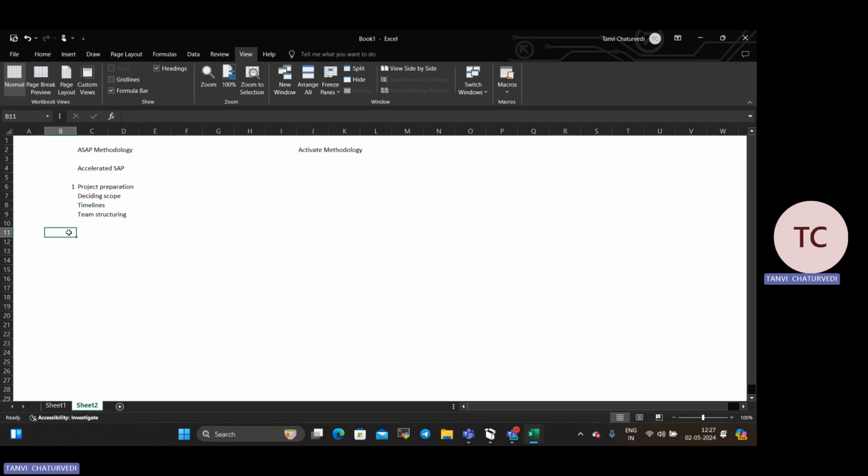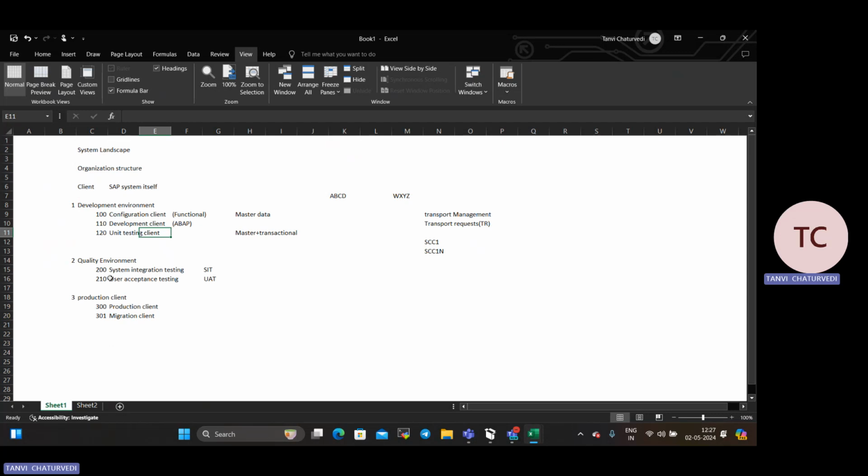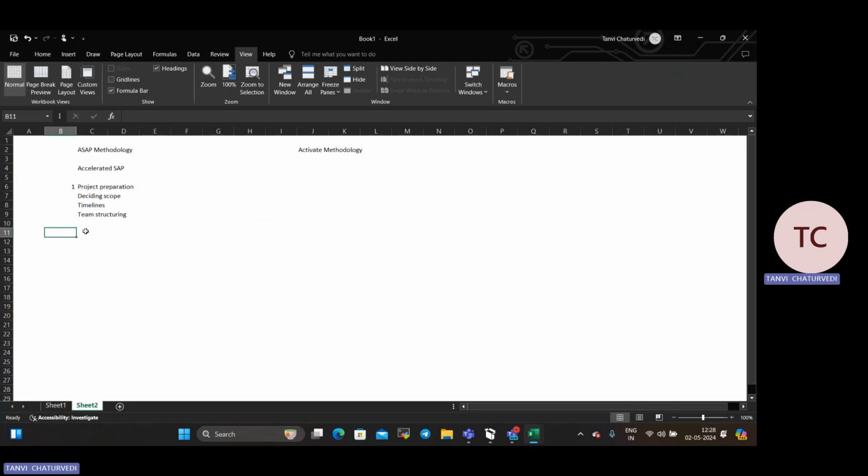So the timeline for each and every phase. Within that, if it is SIT, how much time it is going to take, how much time UAT is going to take, when the go-live date will be, and when the cutover is. All these things are decided in the project preparation phase itself.